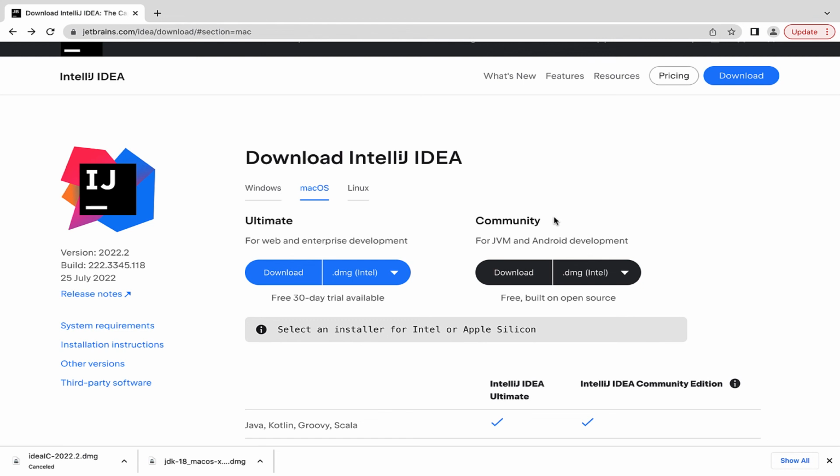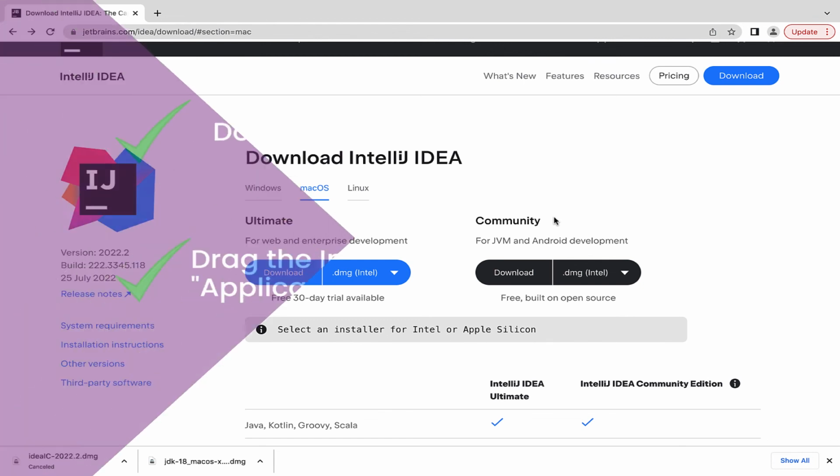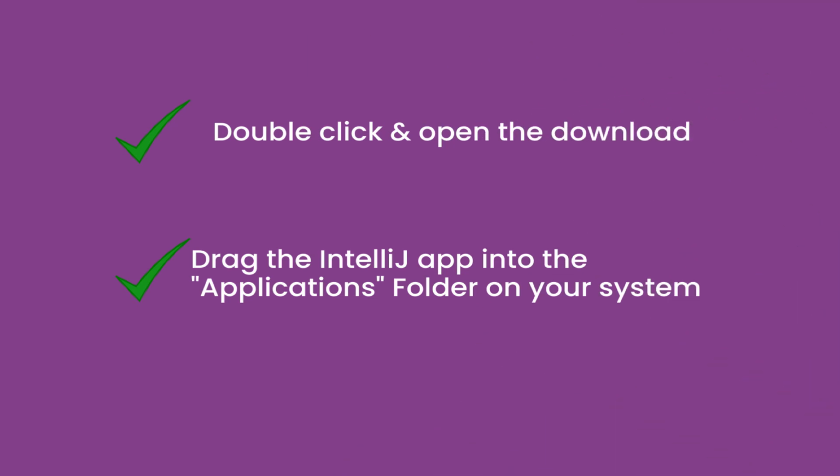Once your computer is finished downloading IntelliJ, double click on it, open it, and then drag IntelliJ into the applications folder. Once you're done putting IntelliJ in your applications folder, you're done downloading all the pieces of software that you're going to need in this course.